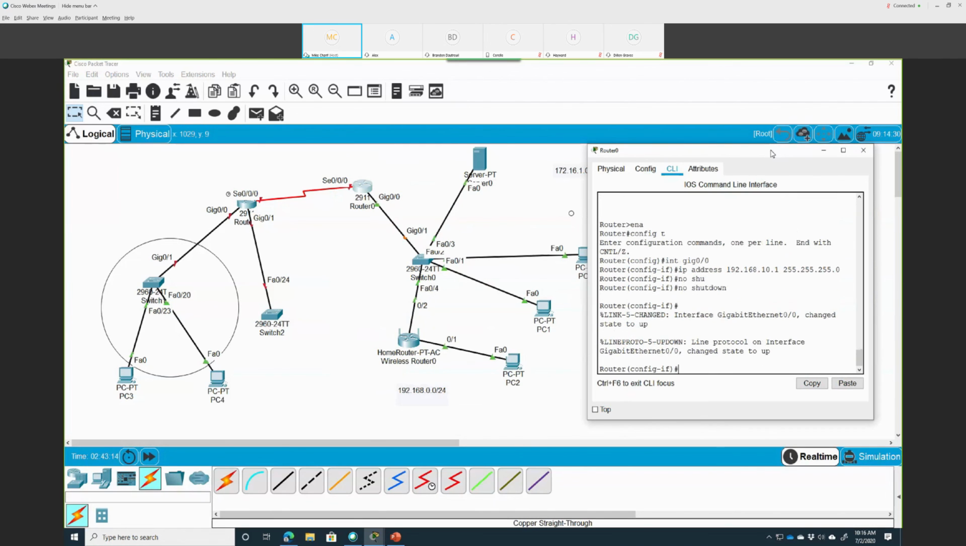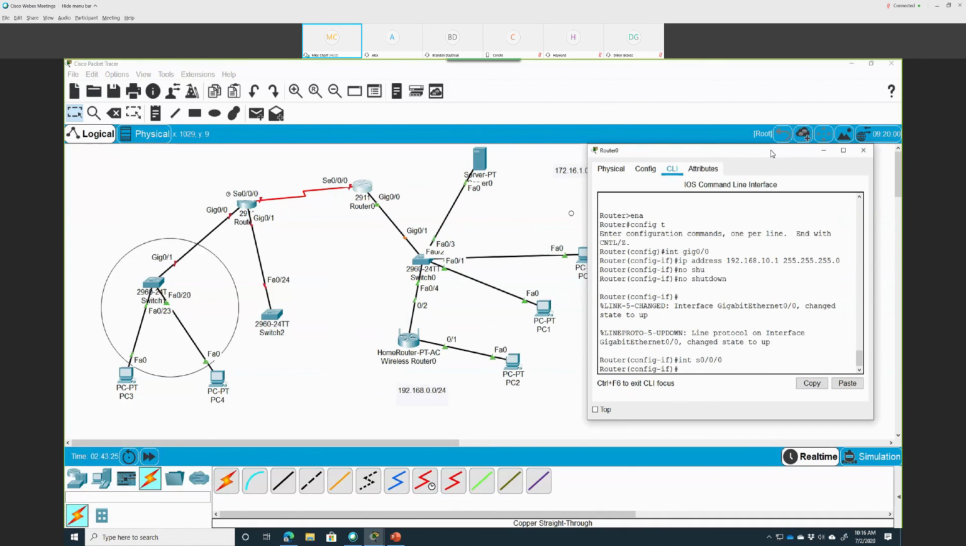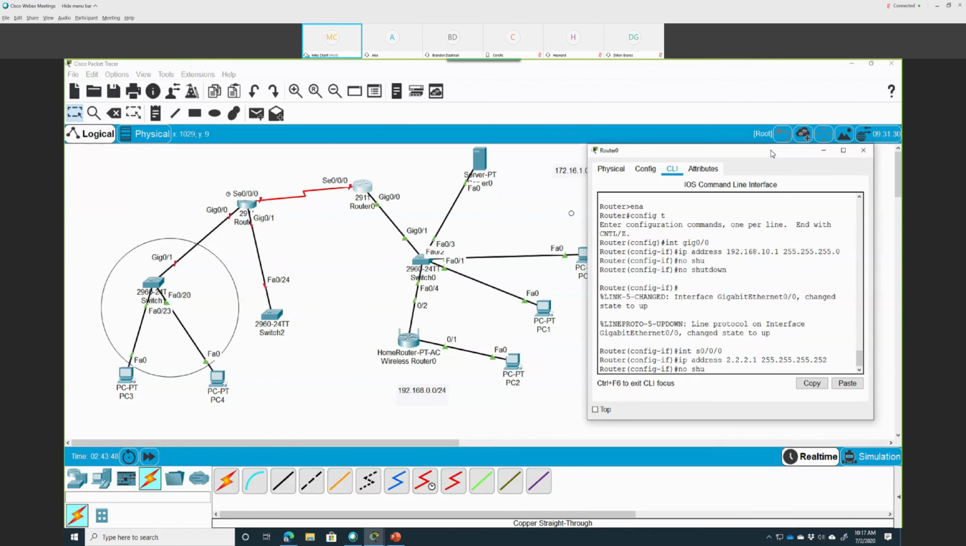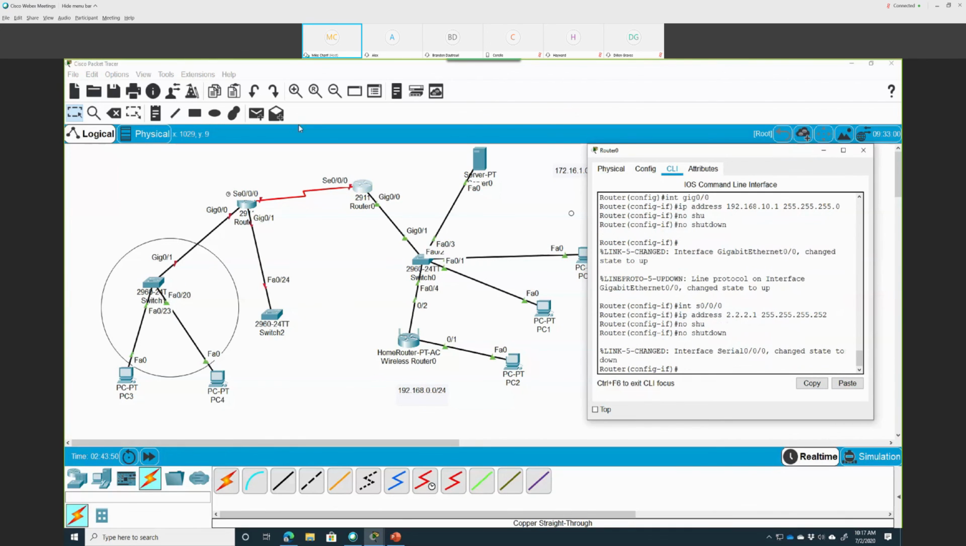Okay, so this interface is up, and I'm going to go to the interface S0/0/0, and I'm going to put an IP address, let's say 2.2.2.1, 255.255.255.252. Let's say no shutdown. Okay.